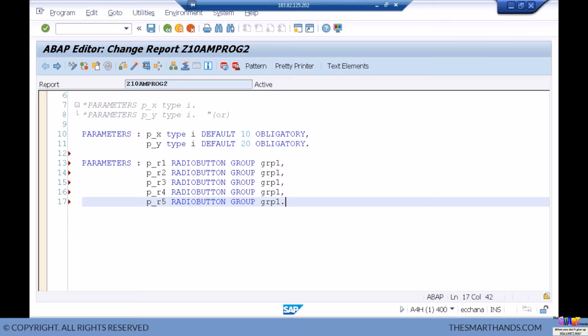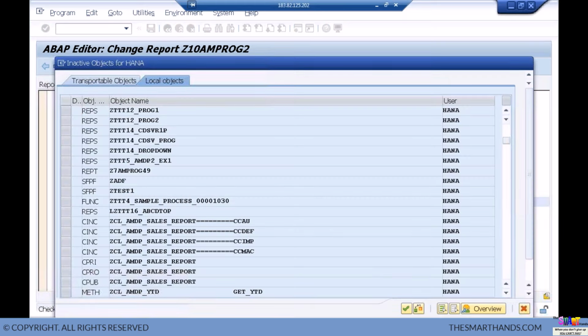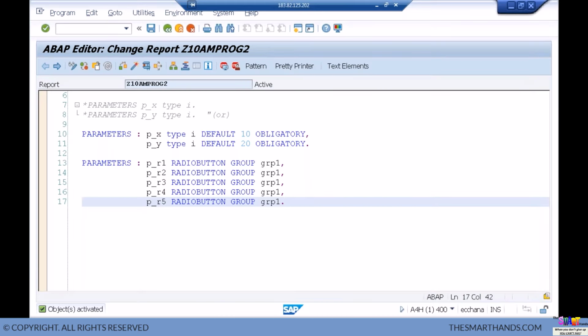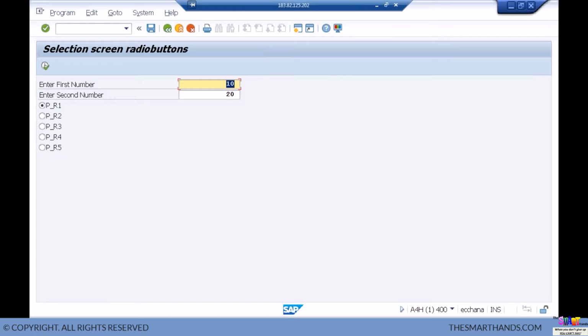So one thing you have to focus on here is, all the radio buttons belong to what? Same group. Let me execute now. Check it, activate. When I execute, when I press F8, I get the selection screen which contains 5 radio buttons. Here I should provide meaningful text, right? Like I should provide what?